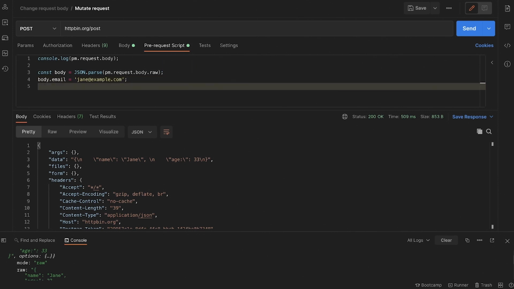Now, this will not automatically change the body. We still need to get this information out there. So what we will do next is, inside the same property from where we have read the body, pm.request.body.raw, set the new body. This time it will be enough to put it as a JavaScript object. This will be converted automatically by Postman. So let's hit that send button and see what has changed here.